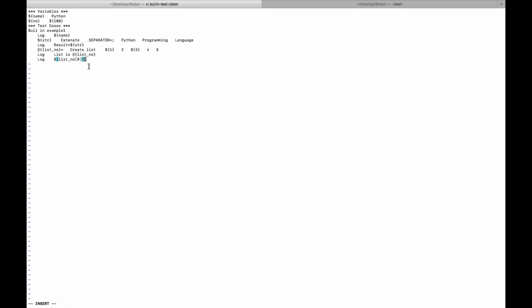Okay, so if you want to do more list operations, like if you want to add some element or delete some element or insert something, for those things we have one more library called Collections. In that Collections library we'll discuss more. Okay, so from built-in you just create a list and you can get something.